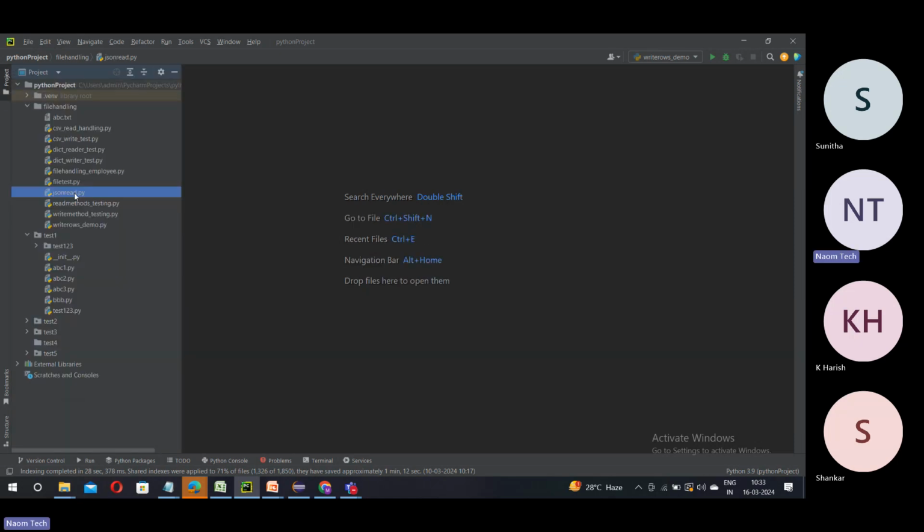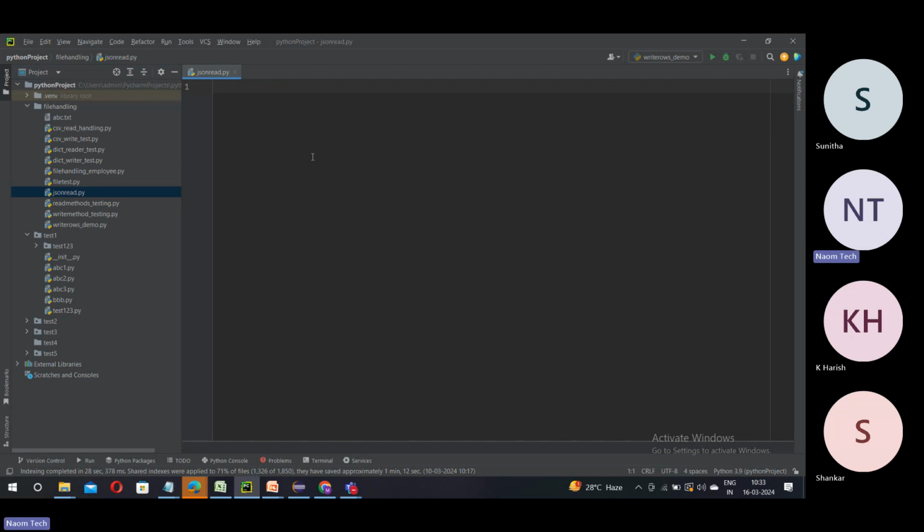So open JSON read. Now what should you do? First thing, import the module JSON. Sorry, this should be a built-in one. Yeah, this is already available. You can see here. So now you have to start playing with the JSON. Now let us see how to read JSON and how to write JSON. Now this is JSON read here. So we try to import JSON.